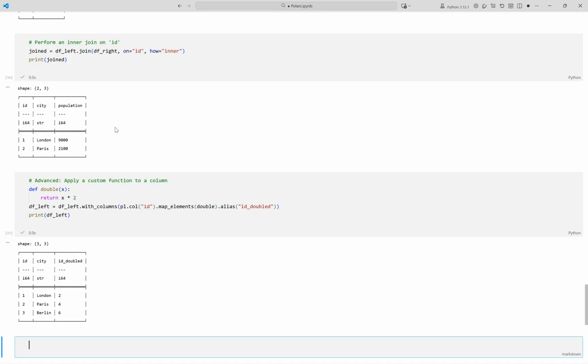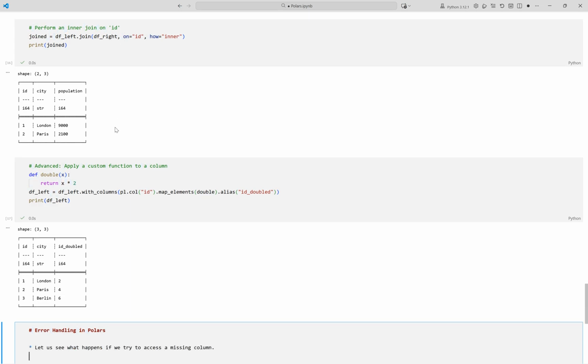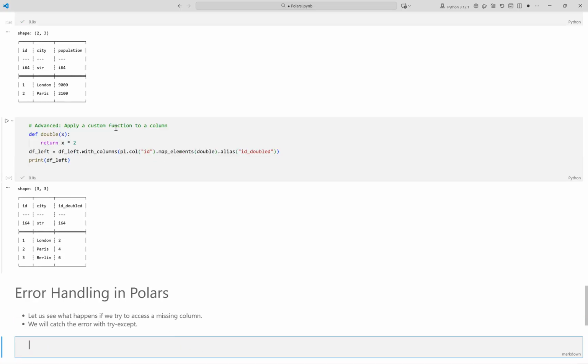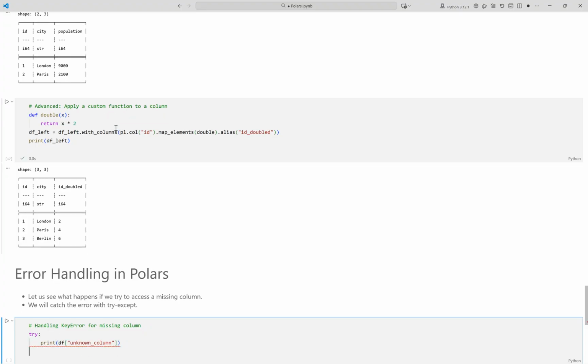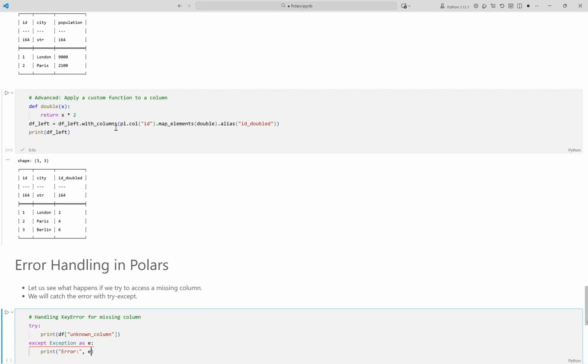Error handling in polars. Let us see what happens if we try to access a missing column. We will catch the error with try except. Running the cell now. This demonstrates error handling for missing column access. Start of try block. This tries to print a column that does not exist. Catches the exception. This prints the error message.